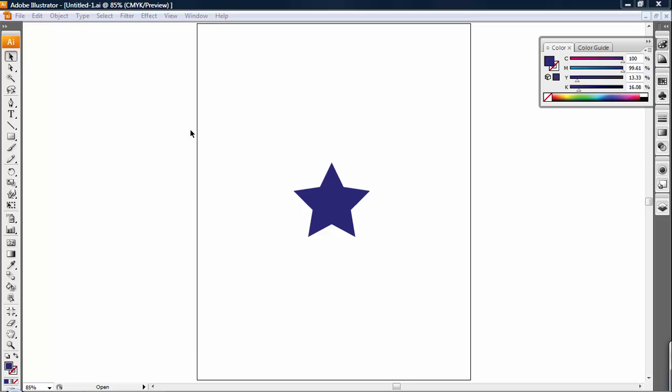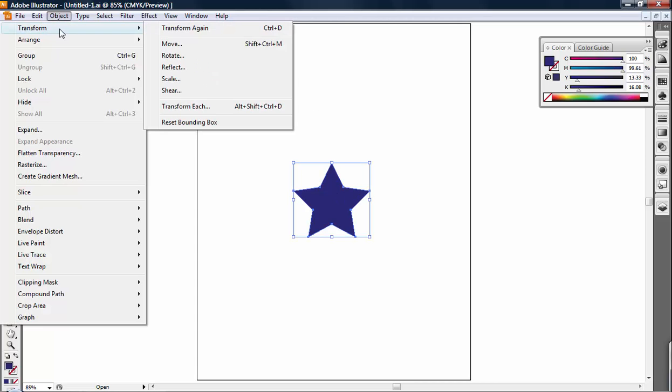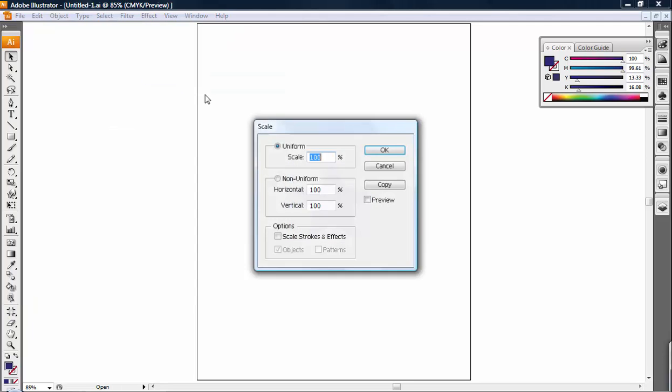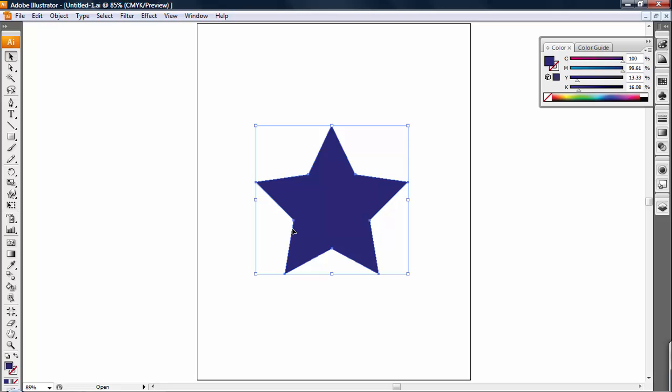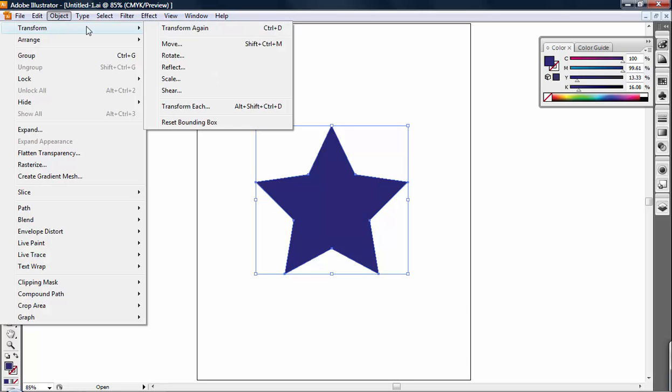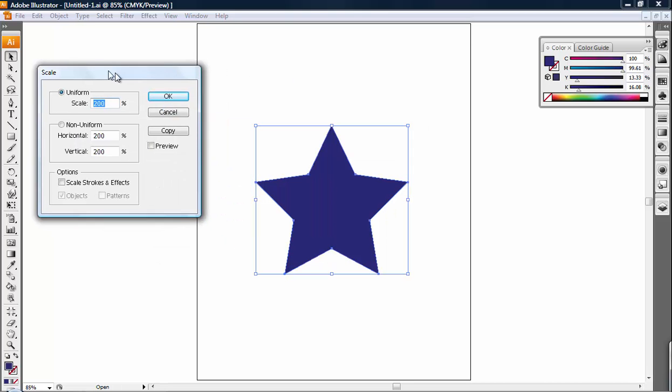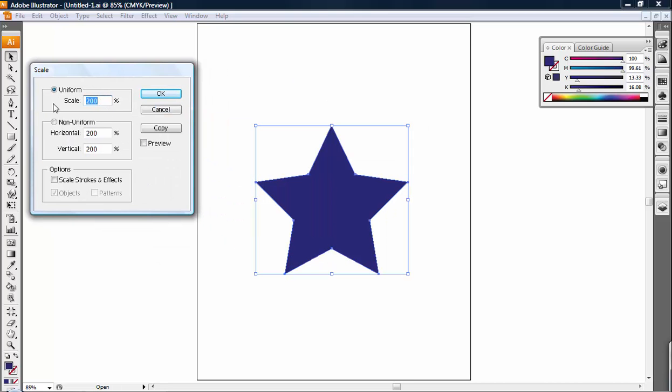Another way to scale an object would be to select it and choose Object, Transform, Scale. And this allows you to plug in exact percentages to affect the object. So if I wanted it to be twice as big, I would plug in 200% and hit OK. If I wanted to make it half the size, then I would plug in 50%, hit OK.